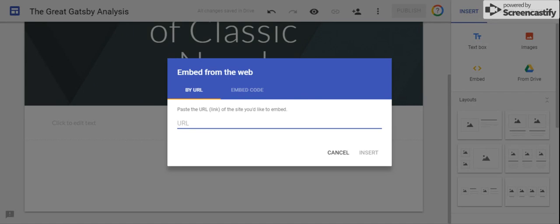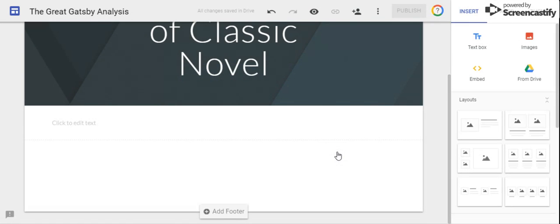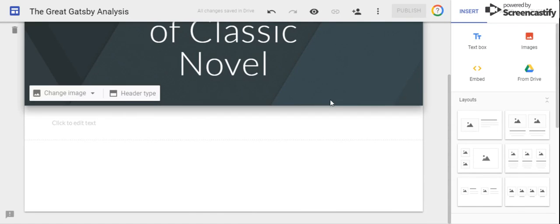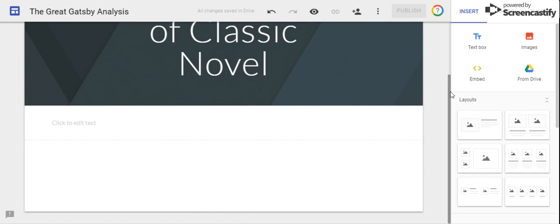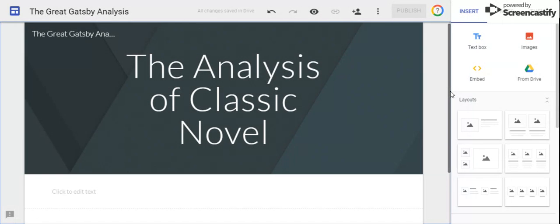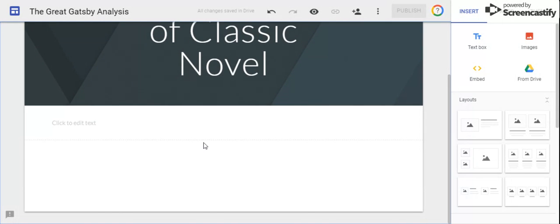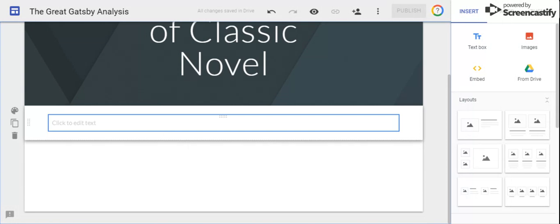Same thing for the TED Talk. So this is where you're going to embed those in here, and you'll want to put a blurb in there why this was useful to the study of that novel, not only the novel, but the topic that you chose. So keep that in mind when you're doing that.